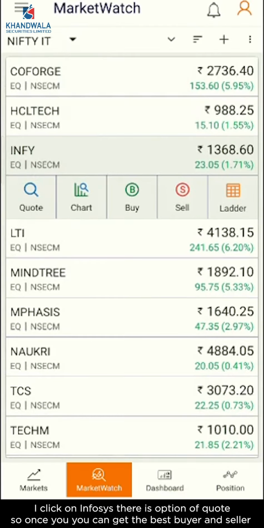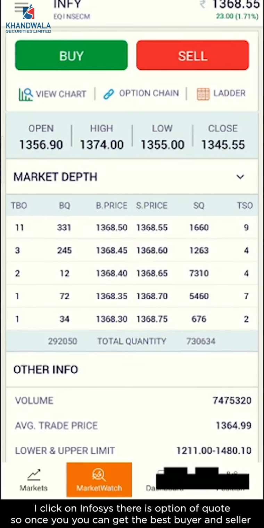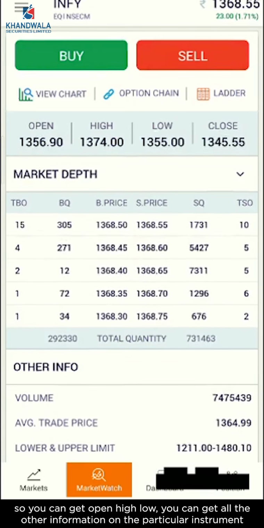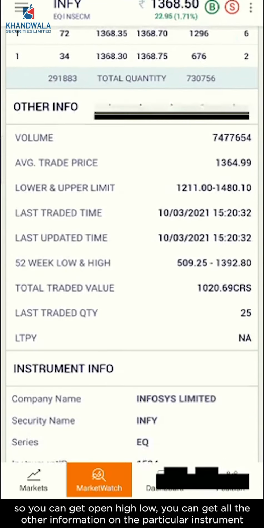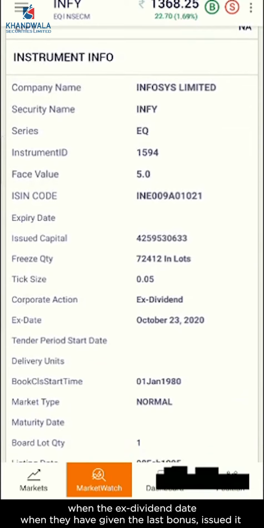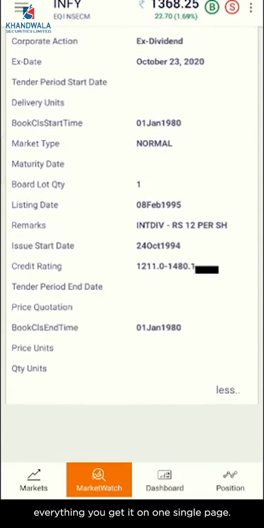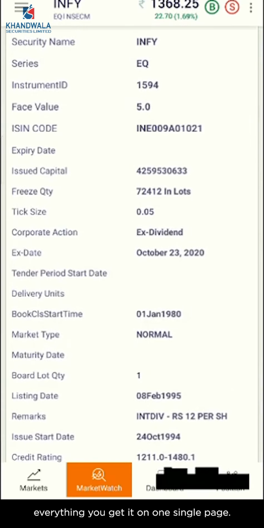For Infosys, there is an option of quote. Once you click on the quote, here you can get the best buyer and seller. You can get open, high, low. You can get all the other information on the particular instrument. When is the ex-dividend date? When was the last bonus issue date? Everything you can get on one single page.